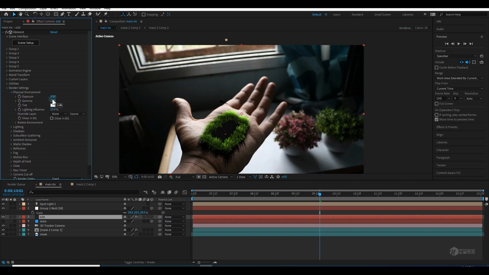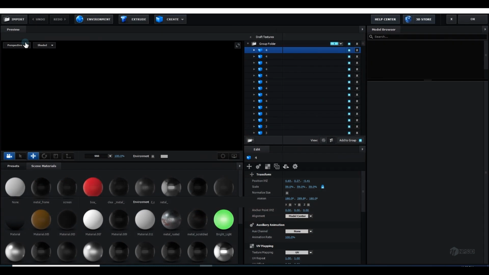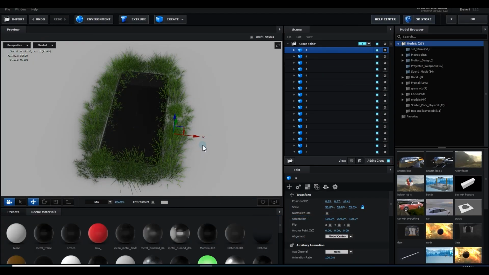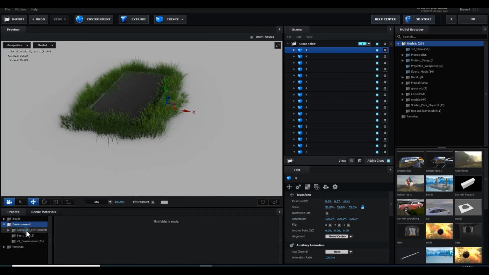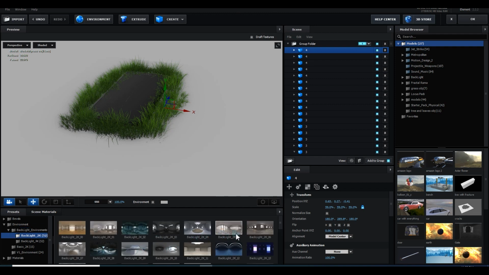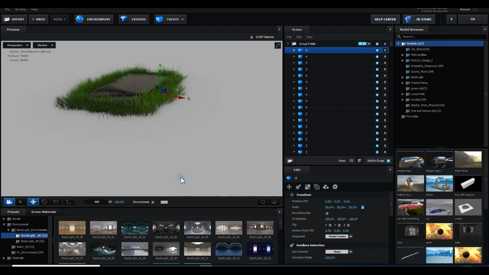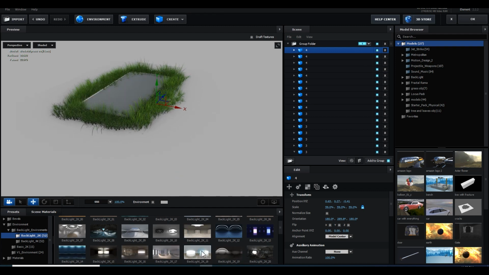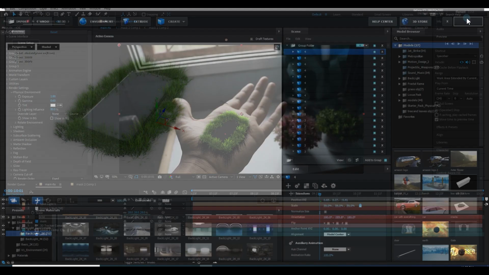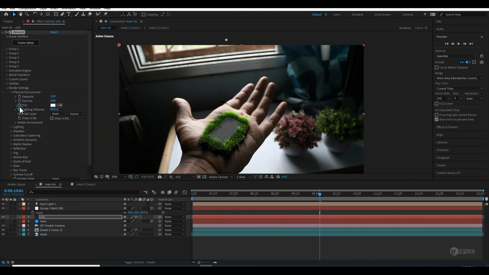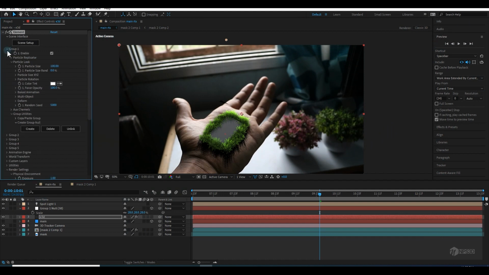Then go to the physical environment and make the gamma 2.6 and lighting influence to something around 80, and let's go to the scene setup and load an environment which is a little bit similar to our scene. So I will go to the preset environment, backlight 2K. Maybe I will load this one. Hit OK, and then I will go to the group 1 and let's animate it.